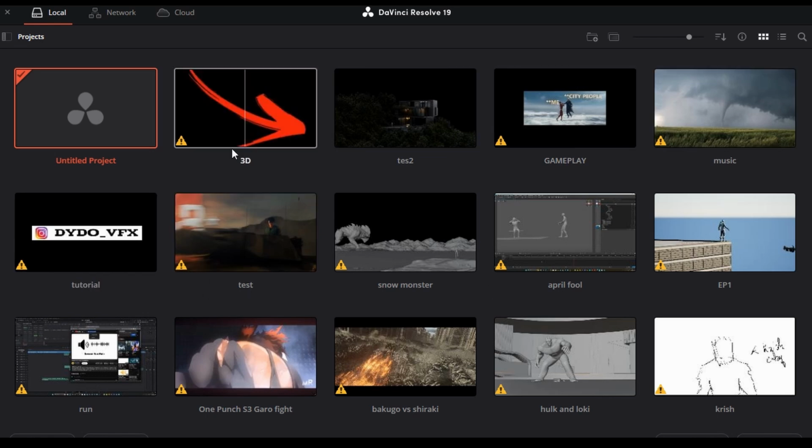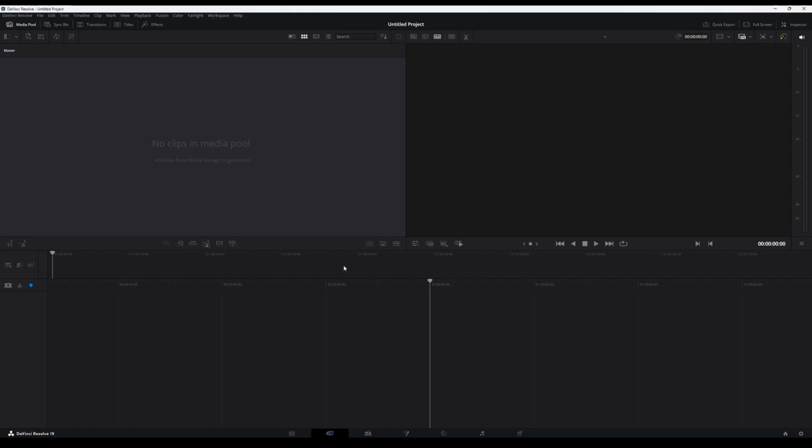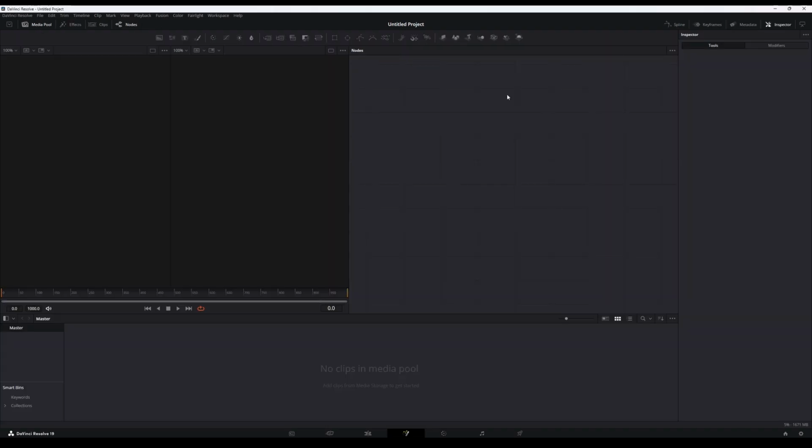Do not try to do anything. Okay, so you just have to go to your new project and then just open or create a new one. Do not do anything to the older ones. And now we have DaVinci Resolve open. This is the Fusion tab.